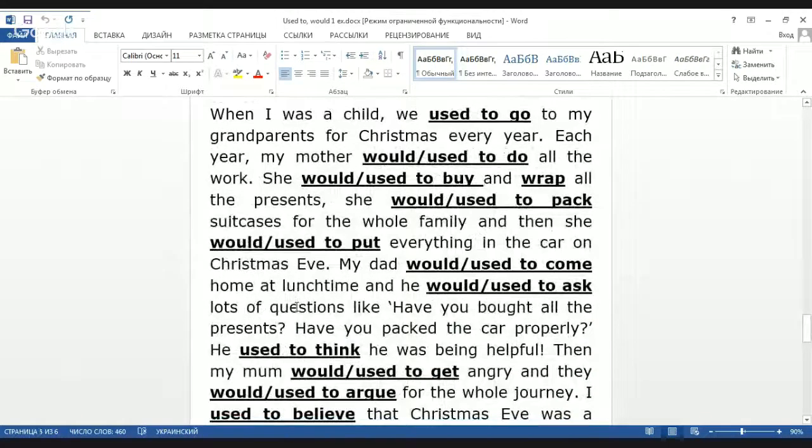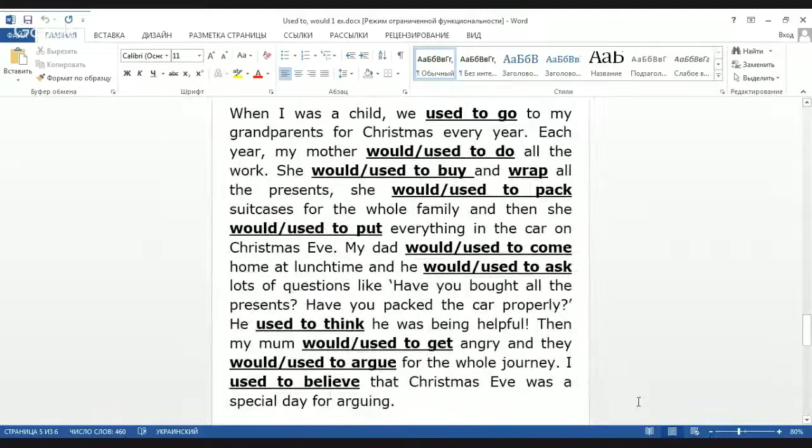Actually, I used options here, so you see that it's possible to use lots of different variants. The first one: we used to go to my grandparents for Christmas every year. I think used to sounds much better because this is the introduction of the story. After that, each year my mother, you can say would or used to, do all the work. She would, and here I would use would, she'd buy and wrap all the presents, and she used to pack suitcases for the whole family, and then she used to, or she would, as you can say, well, used to sounds better if you used would before, everything in the car on Christmas Eve.